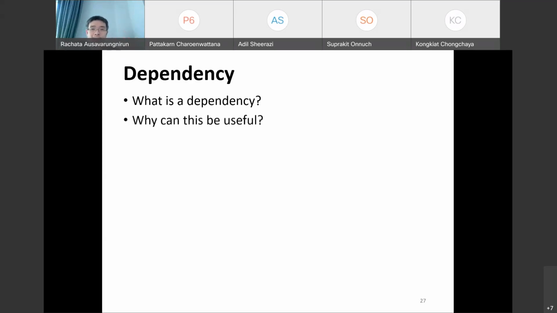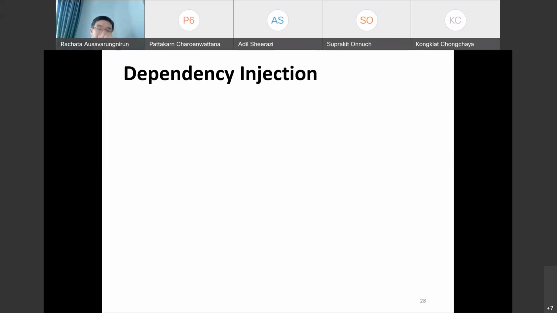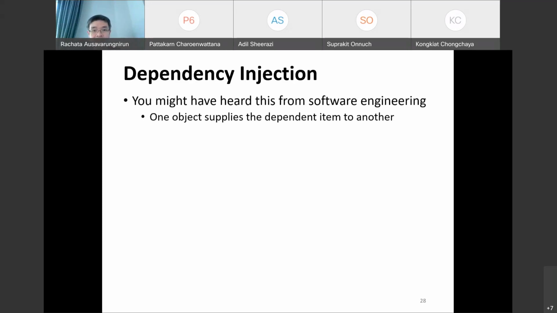And this can be useful in programming, because it allows you to manually control the dependency, so that I can make sure that A is going to depend on B. This is a concept called dependency injection, and you might have heard of it from a software engineering class. One object supplies the dependent items to another. Basically, I have object A and objects B and C. A generates what B and C need. It supplies the dependent items to another.